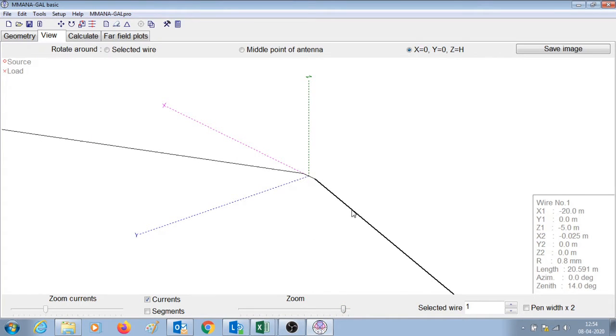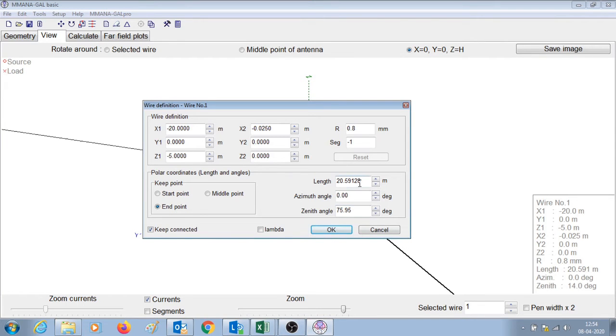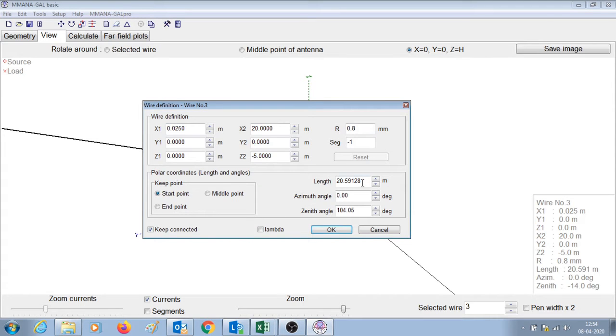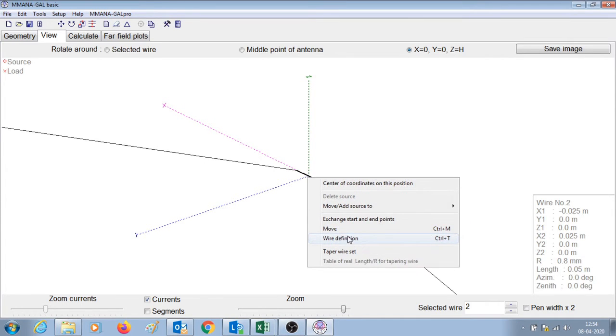I'm going to make one element of the 40 meter dipole, which we are defining right now as 10 meters, which is the quarter wavelength of 40 meters. I'm going to make the other element 10 meters too. I'm going to again select the center piece of wire, right click. I'm going to add source to the center of the wire.